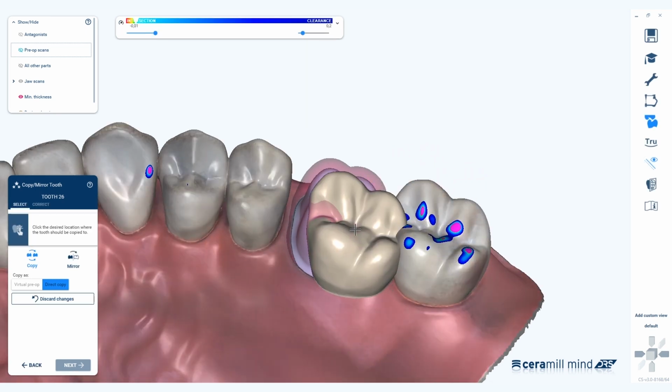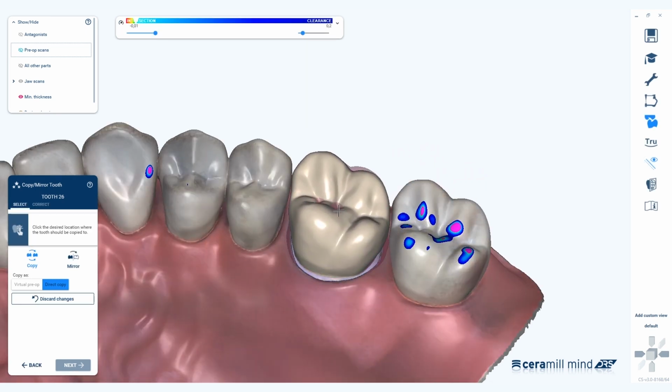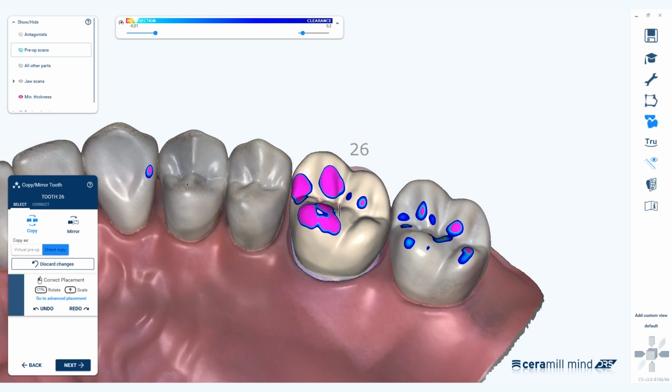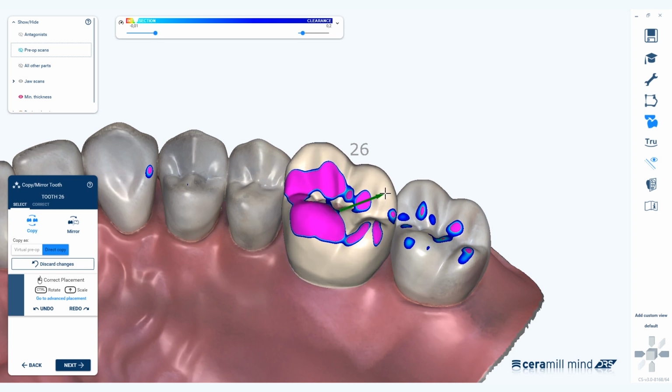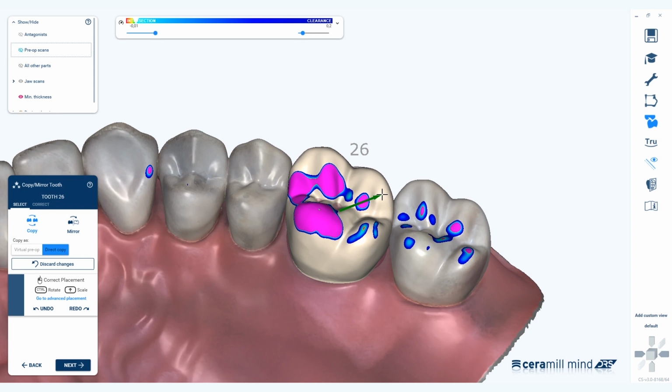The tooth is automatically copied and we just have to move it to the correct position. By clicking left, we can place it on top of the preparation. By clicking on Shift and left mouse button, we can scale the tooth, and by clicking Ctrl and left mouse button, we can rotate it and place it correctly in position.